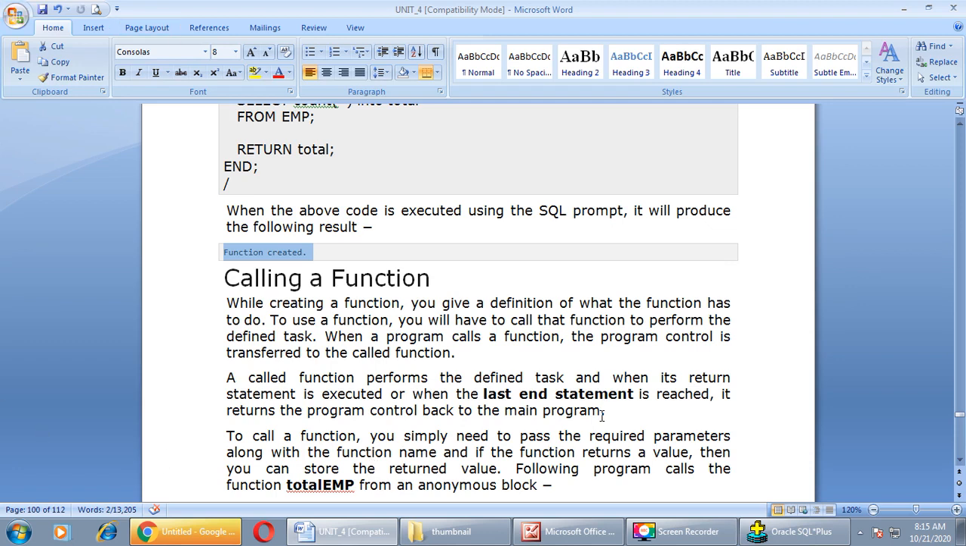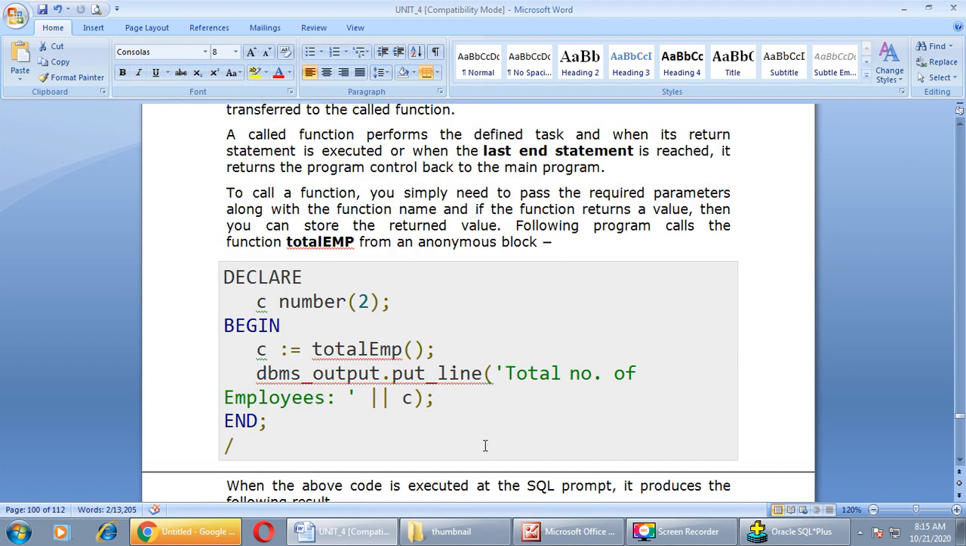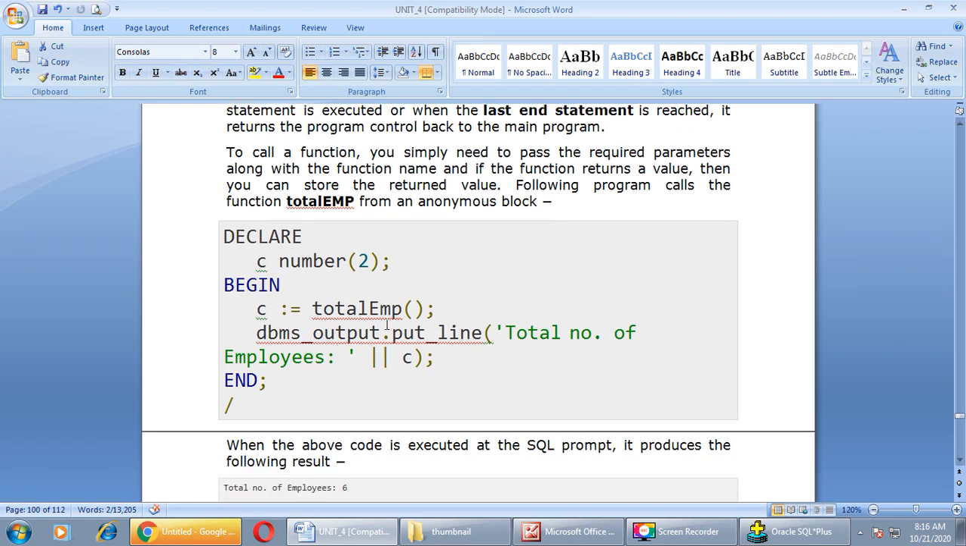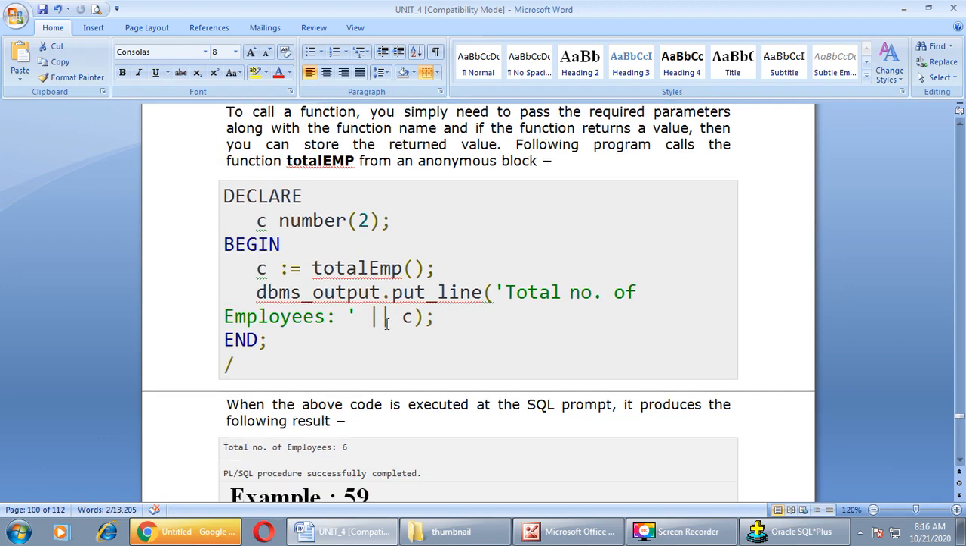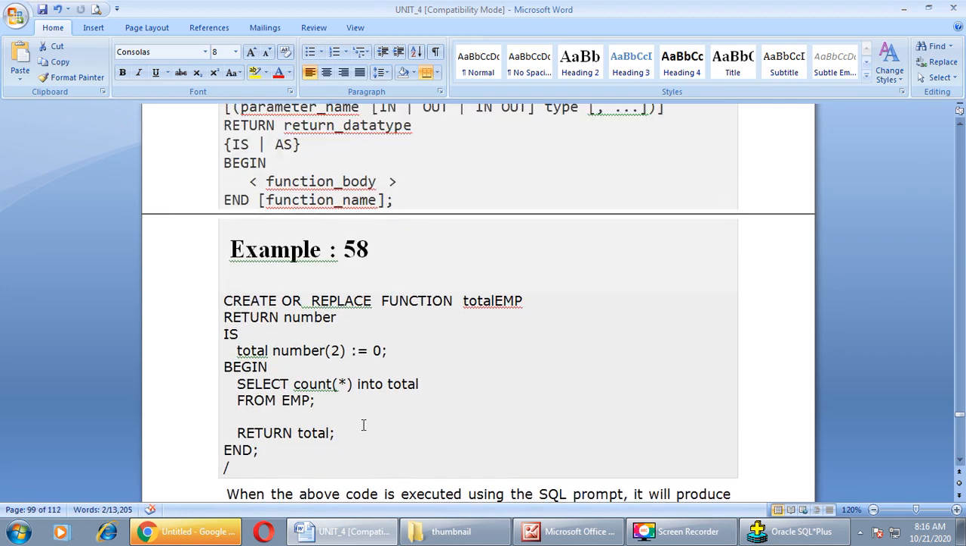Here we have taken one simple program that calls the function total employee from an anonymous block. As all of you know, a simple PL/SQL block does not have any name, so it is called an anonymous block. When we compile or execute this code through the SQL prompt, it will produce the following output: total number of employees, right? So let us execute both the things one by one.